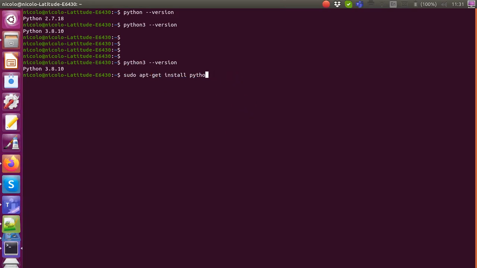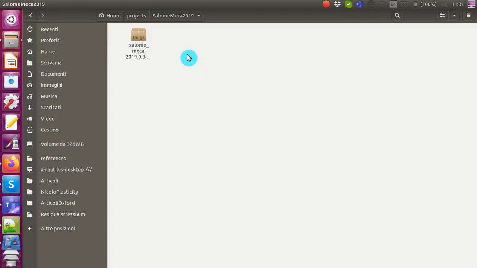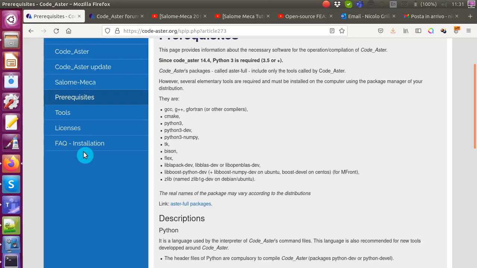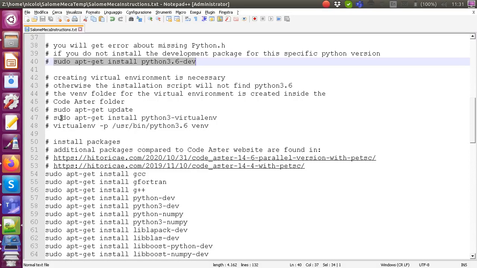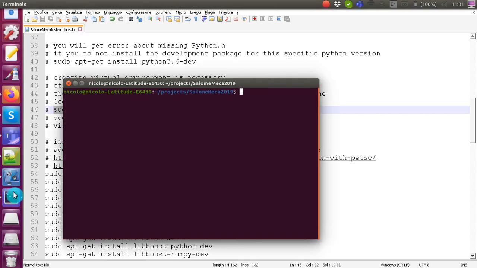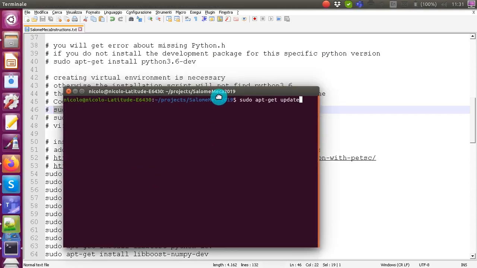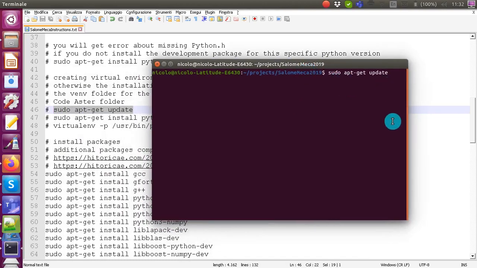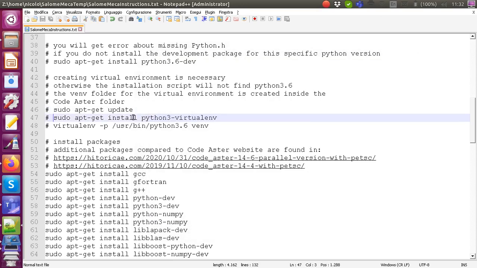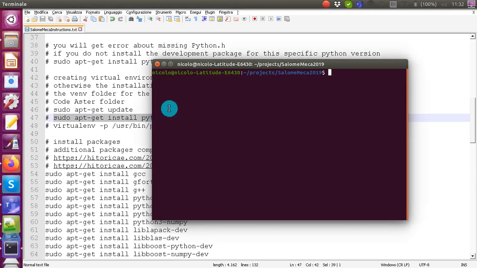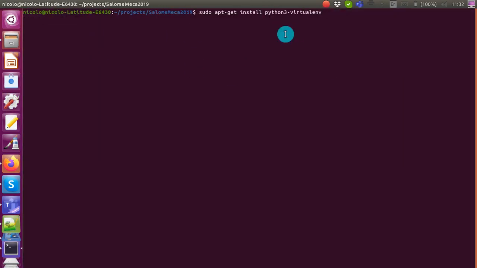Then you can create the virtual environment. You can open, for instance, the shell inside the Salome-Meca folder. So right click, open terminal, and then you do this one. So sudo apt-get update. I'm not doing this now because in my case I already have the version of Python. So sudo apt-get update, and then sudo apt-get install python3-virtualenv. This will install the virtual environment.